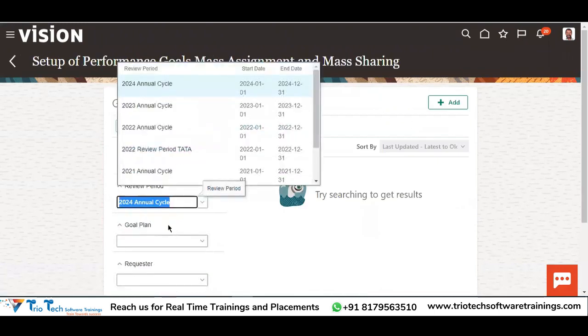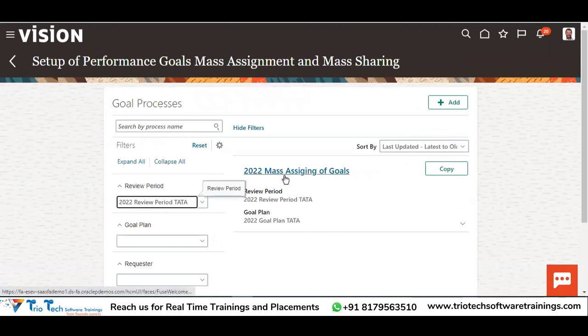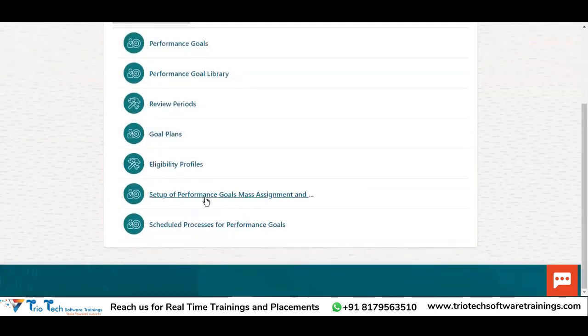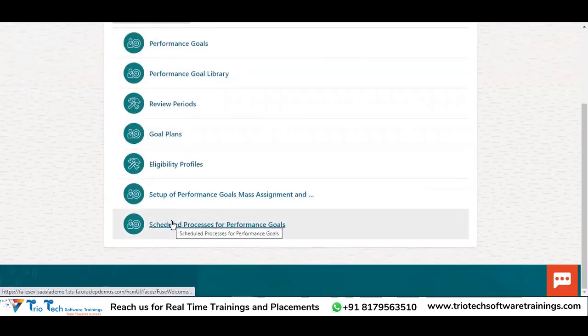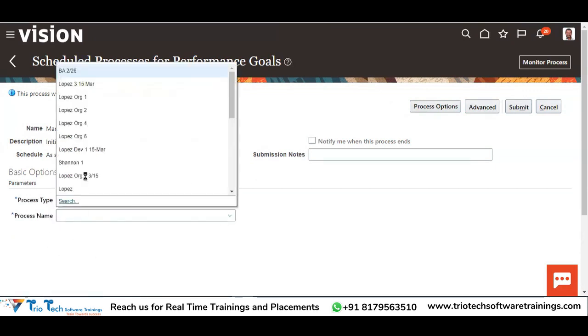If you want, you can search whatever process you initiated based upon the filter. This is the mass assigning process you initiated, team. After you initiate the process, again go to schedule process for performance goals. Now for process type, earlier when you were assigning the goal plan, you chose assign goal plans. Now I am on mass assigning. So select mass assign and select your process, team.